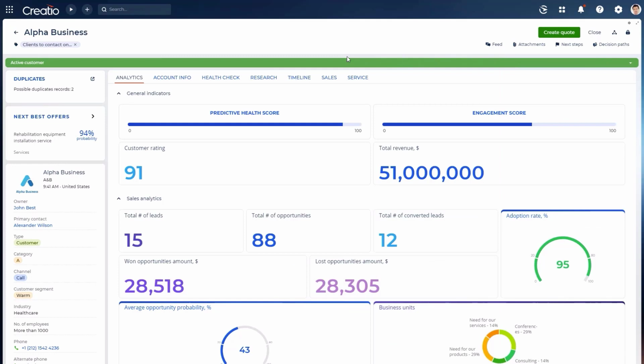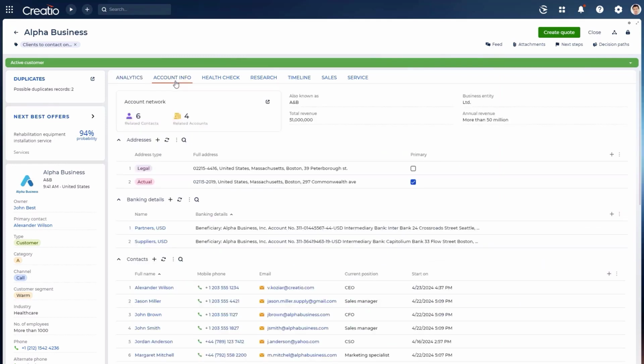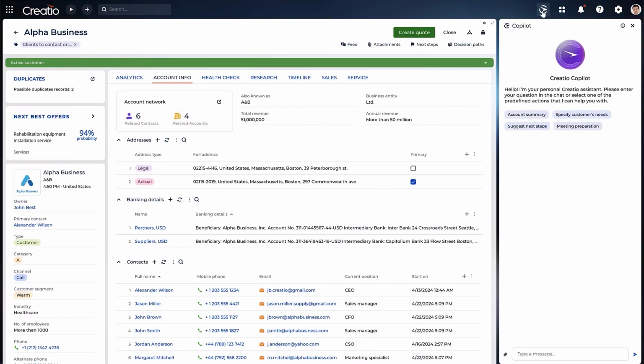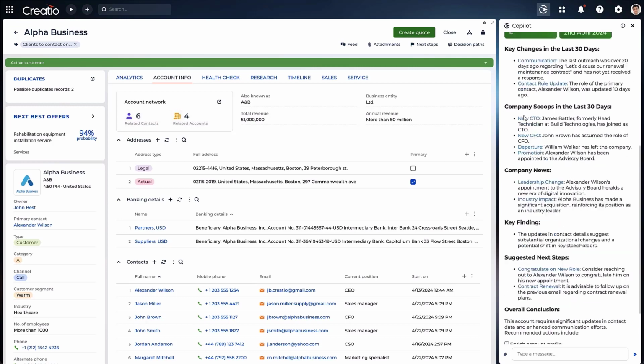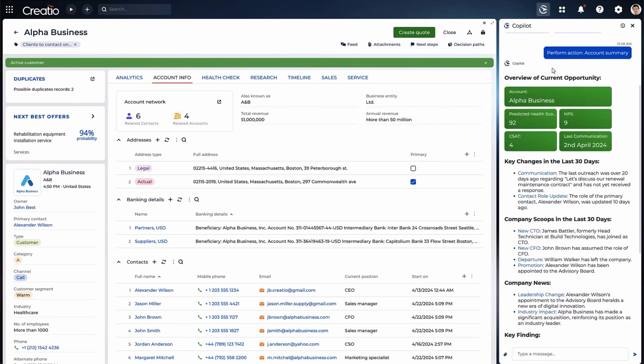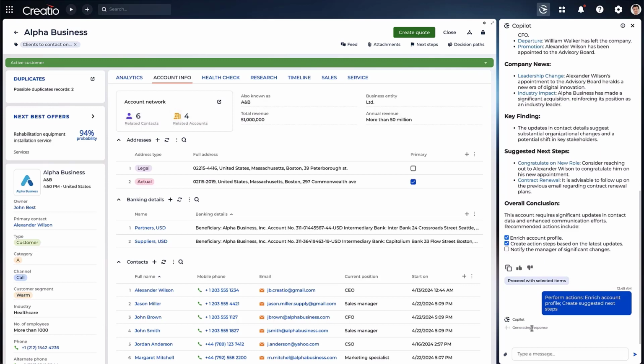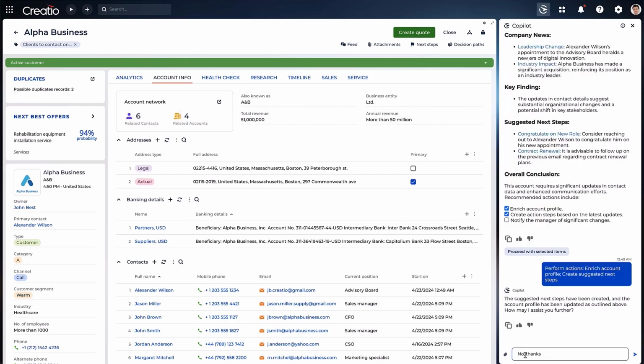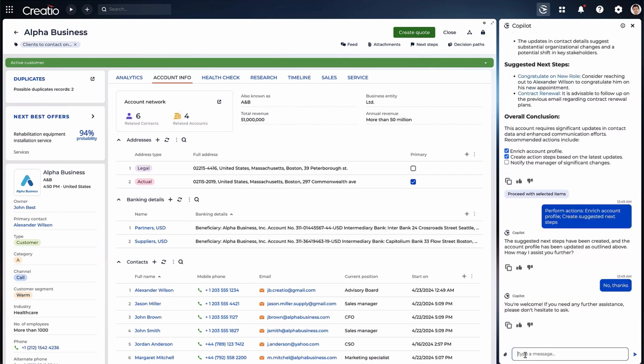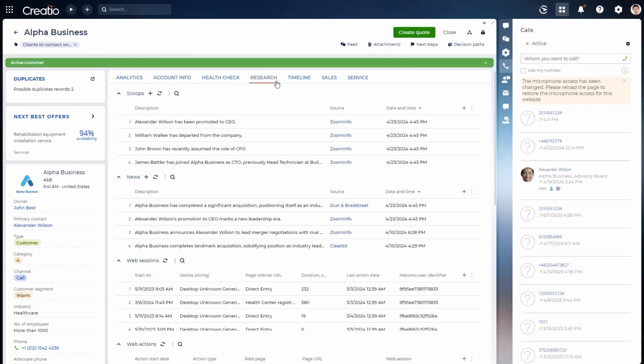As we have seen, Creatio can track account information, including detailed contact and network relationships. The system can also intelligently track changes in accounts, such as leadership changes and mergers and acquisitions. Users can ask Creatio Copilot for an account summary, which will summarize recent company news and engagement information. Copilot will also suggest recommended next actions, which the user can select and turn into tasks. All of the data used to provide this intelligent summary can be found on the Research tab in the account.